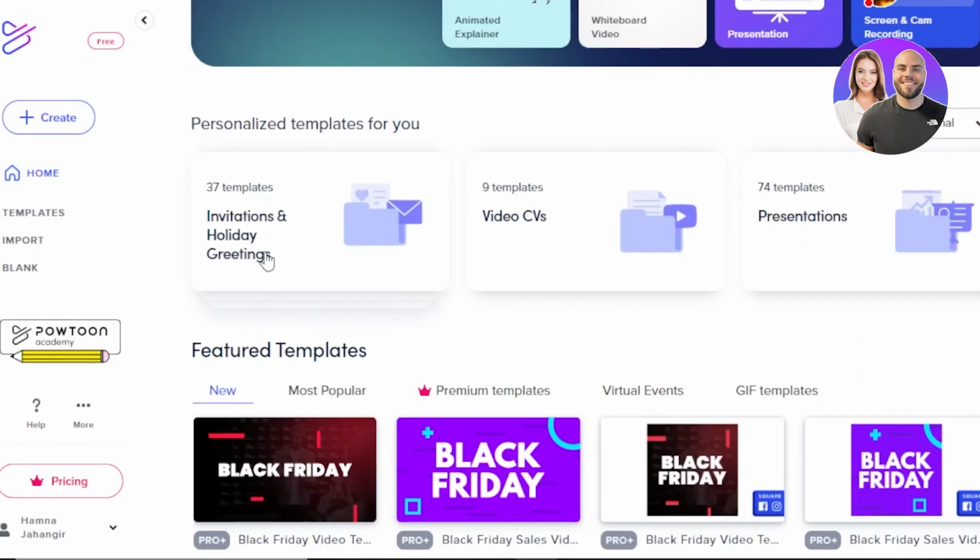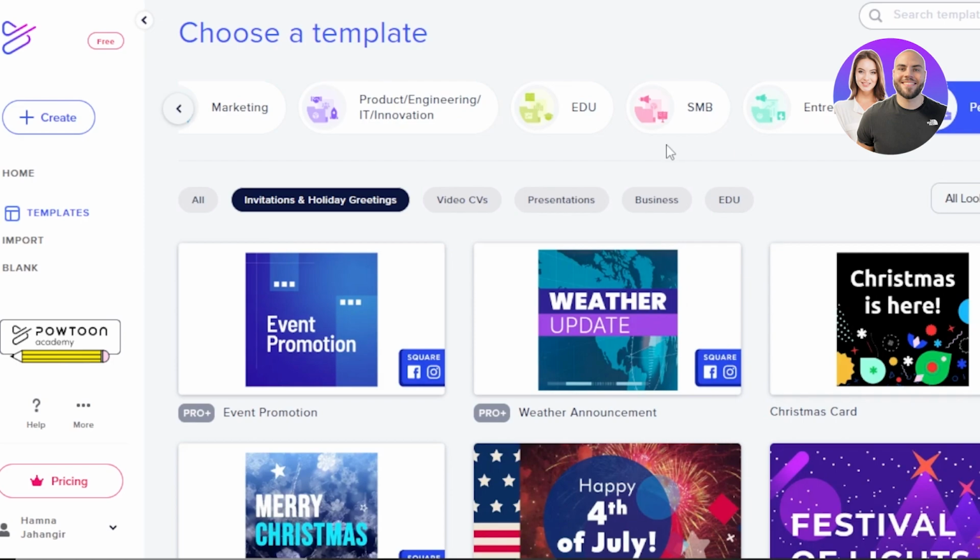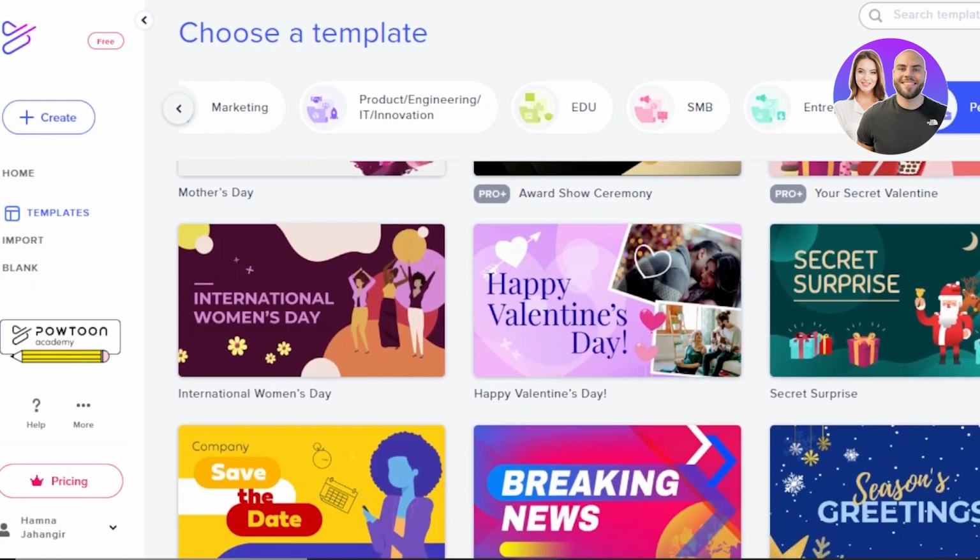Let's go ahead and create an invitation. So I'm going to select this template. Here we are getting some of the templates. Again, we can choose our niche and then we can select what kind of design we want to create. So we have invitation and holidays, and we have some of the templates here. We can scroll down to explore.